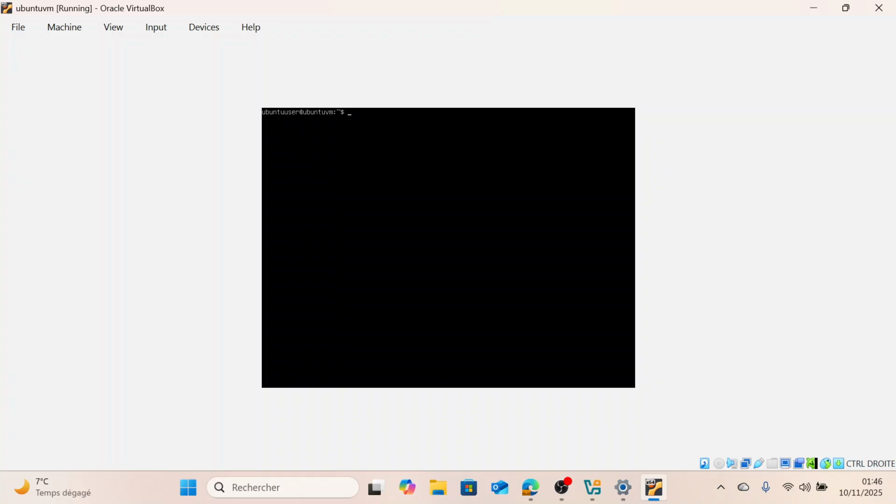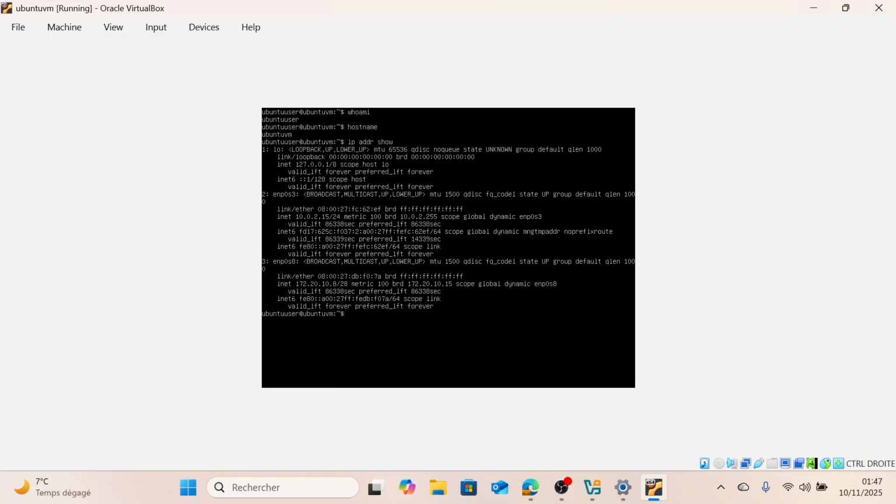Let's make sure. Let's type some Linux commands. So whoami to know the current user. Okay, Ubuntu user. To see the hostname, let's type hostname: Ubuntu VM. To see the IP address, ip addr show. Okay, we can see the third one, which is 172.20.10.8. So it's different from the other machine. Each machine has its own IP address. The last one for the other machine was .7 and this one is .8.